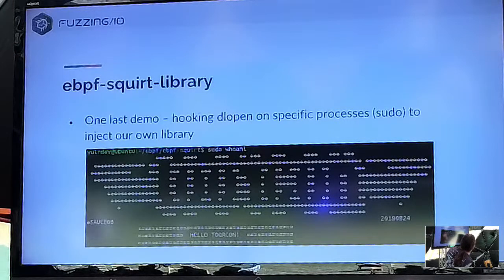Unfortunately, my ANSI art didn't come out too clearly here. This is from my ToorCon talk last September. But when it ran sudo whoami, it dumped out hello toorcon.